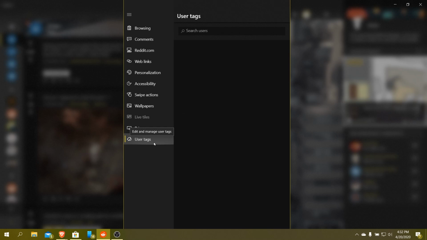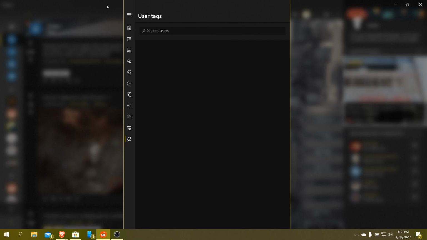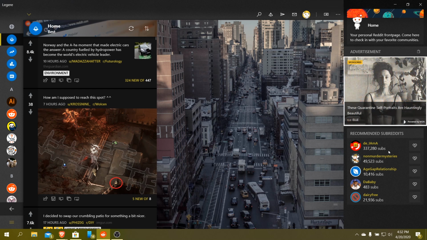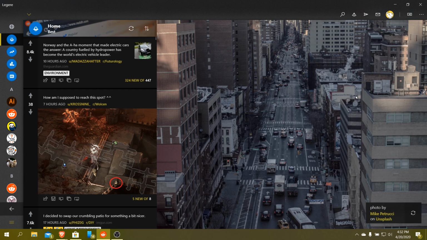And then you have your user tags, editor manage user tags, so you can just set tags for users. But yeah, so that is that part for this application. So now we're moving over here. This next tab is just close the sidebar. So this sidebar I was talking about that lets you see different things in a giant ad. You can close that so that it's just a clean interface, which is pretty nice.